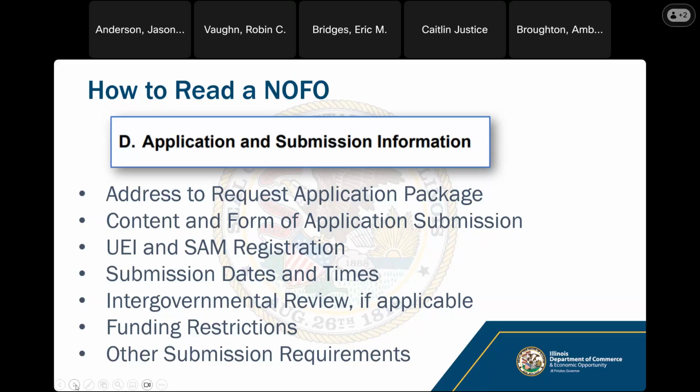If an intergovernmental review is applicable, it will be addressed in this section. Section D will cover any grant restrictions. And then if there are any other submission requirements, they will be covered here.